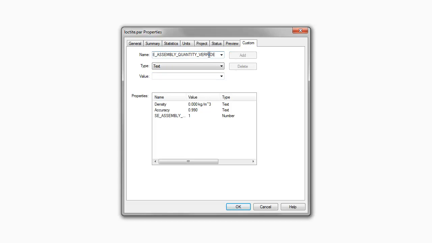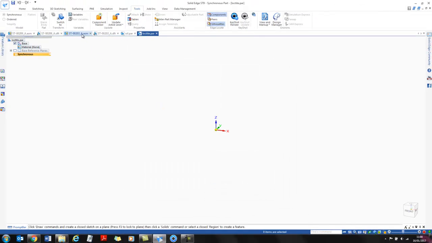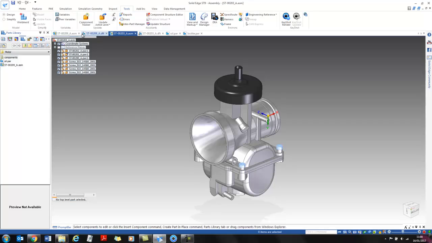In the Name box, type SE Assembly Quantity String. In the Type box, select Text from the list. In the Value box, type the constant text that you want, for example, as required. Then click the Add button. I can then add the Loctite to the carburetor assembly.